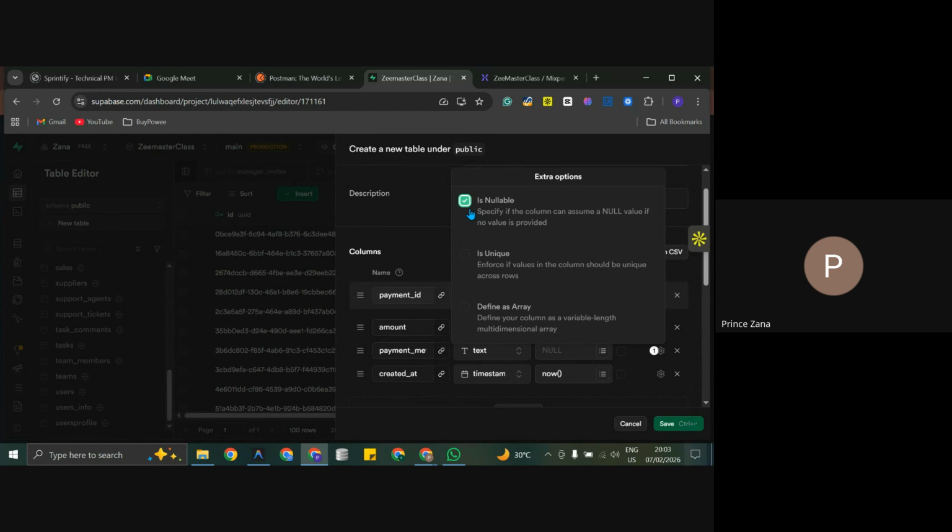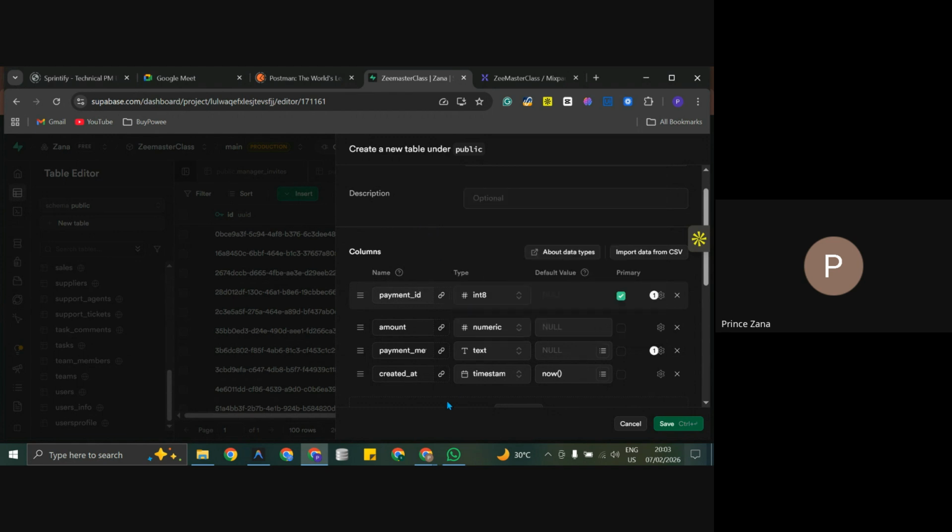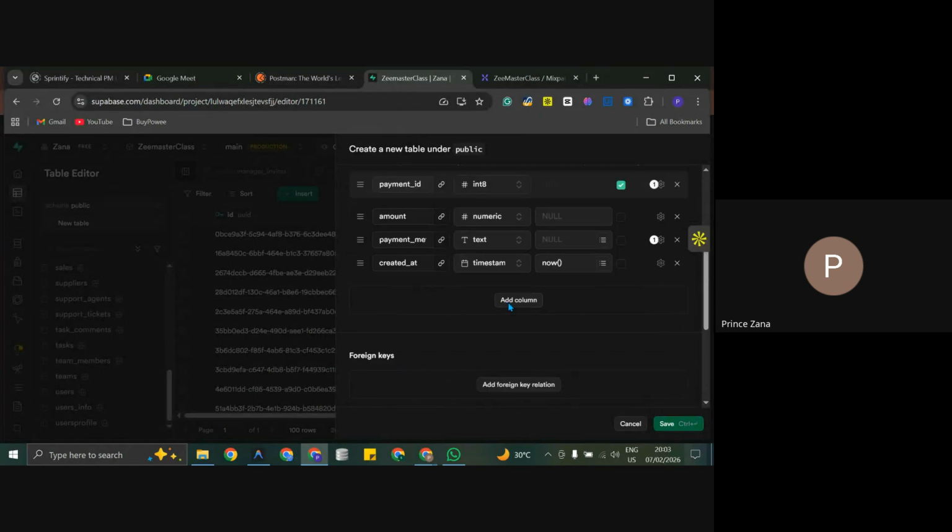Okay, maybe we can just keep it. That means it must be what field? So let's just keep it not nullable, right? Great. What again? Let's just say transaction ID, right? Okay, we already have payment ID, so there's no point having transaction ID again. So let's just leave it like that. We already have payment ID, so let's just leave it like this.